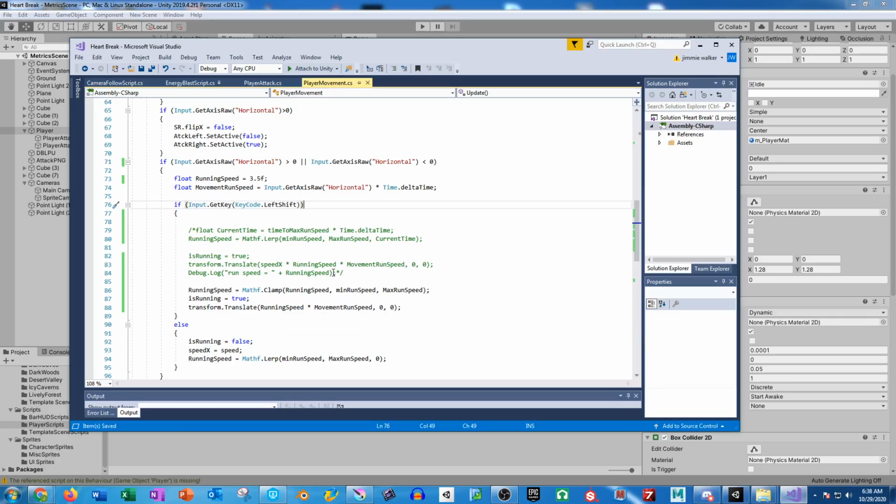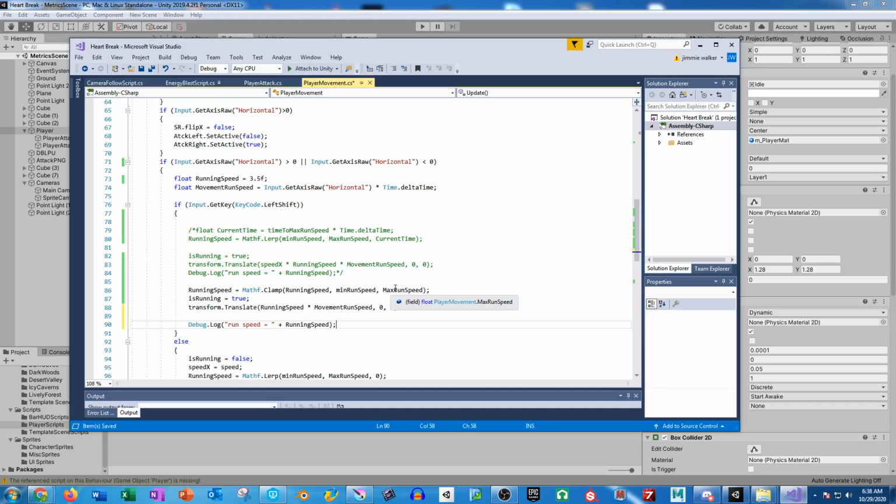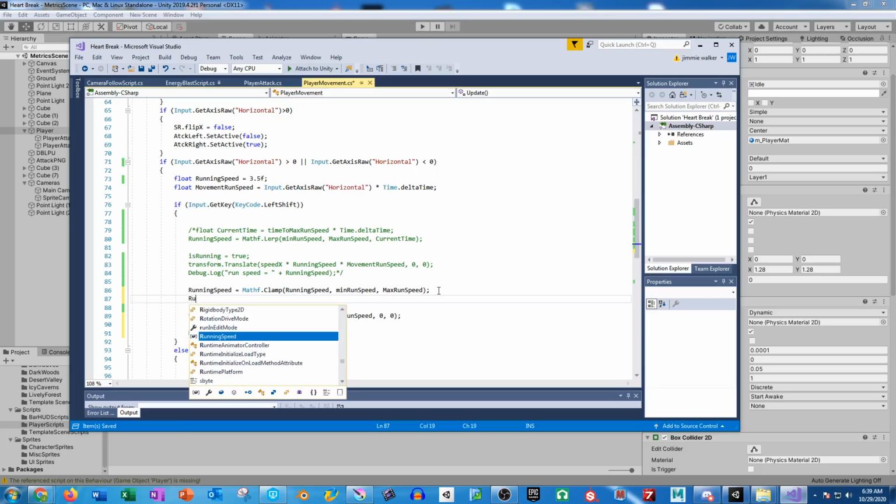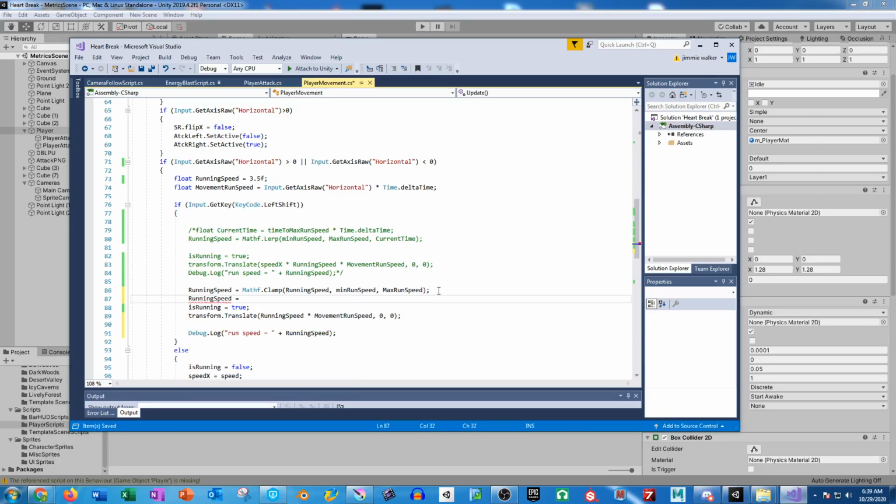I actually want to do a Debug.Log underneath this, so this way I can see exactly what is going on. So now what I need to do is have an alert between these. I still need to create a stupid lerp. So instead of doing the lerp like I was doing up here, what I'm going to do is say running speed plus equals, and this will be time to max run speed. So I'm going to save that, and that should max out right there.